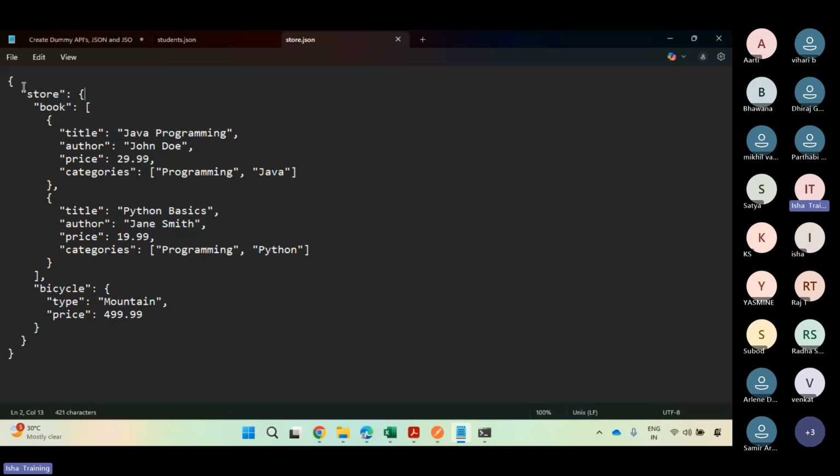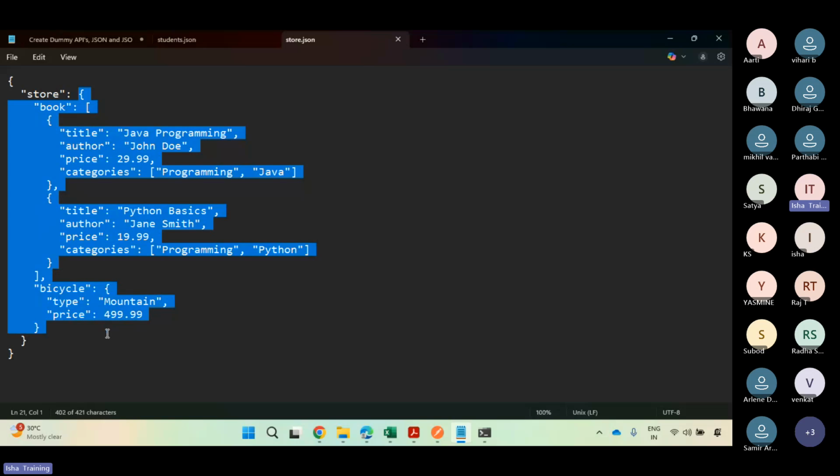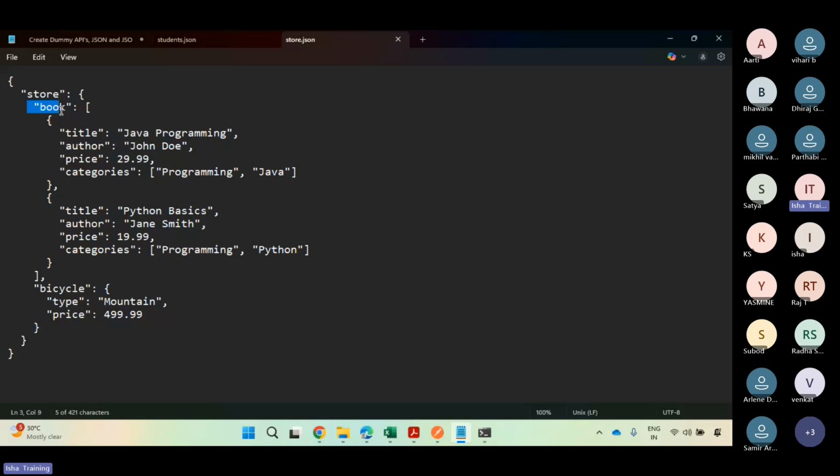You are enclosing inside these curly braces. This is what a store object is. This store consists of two children. One is book, and the other is bicycle. Store is like a parent, and book and bicycle are its children.